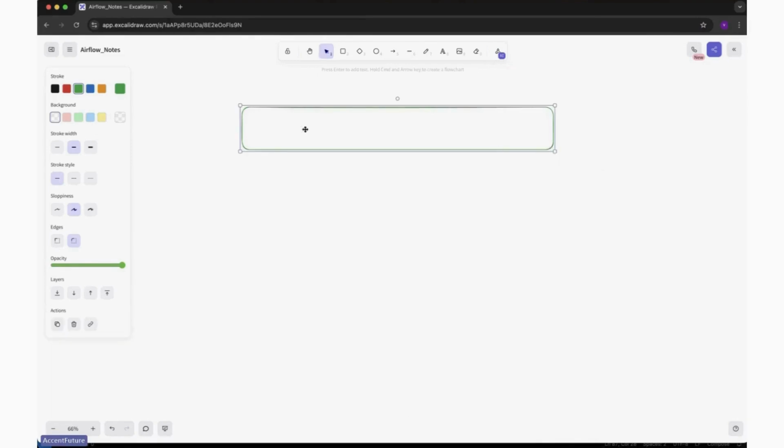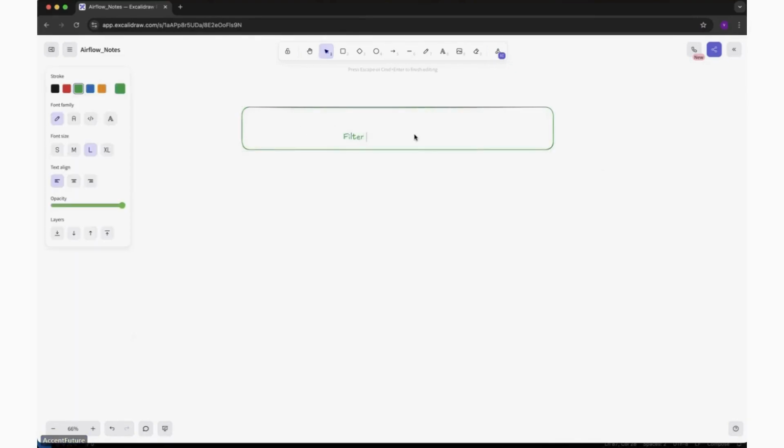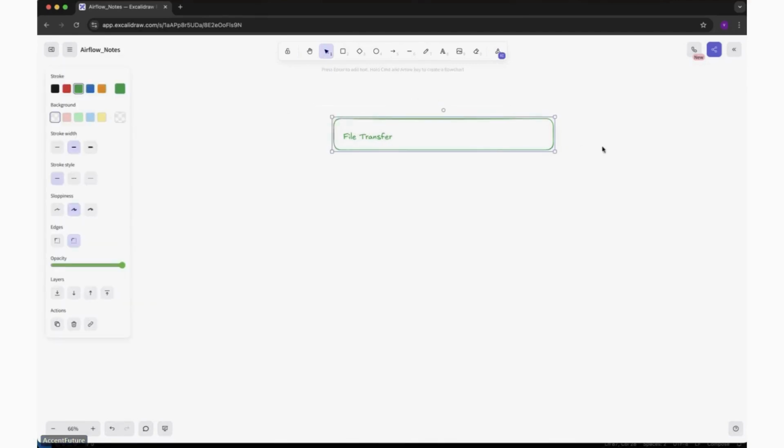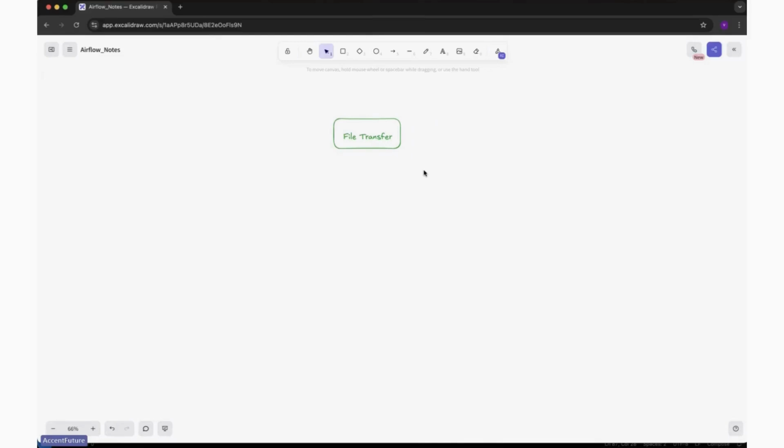So our requirement is file transfer. Right. So the first requirement present is a file transfer, right? The file transfer process is very important and very secured actually.